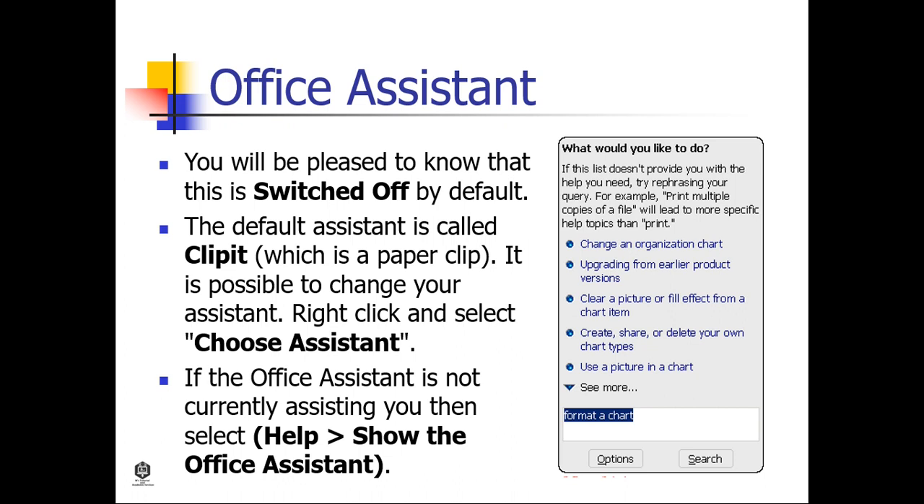You will be pleased to know that this is switched off by default. The default assistant is called Clip It, which is a paper clip. It is possible to change your assistant. Right-click and select Choose Assistant. If the Office Assistant is not currently assisting you, then select Help, then Show the Office Assistant.